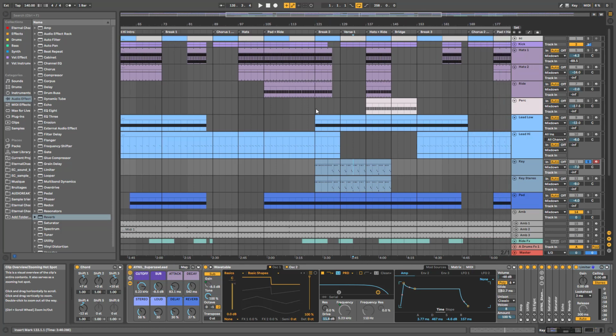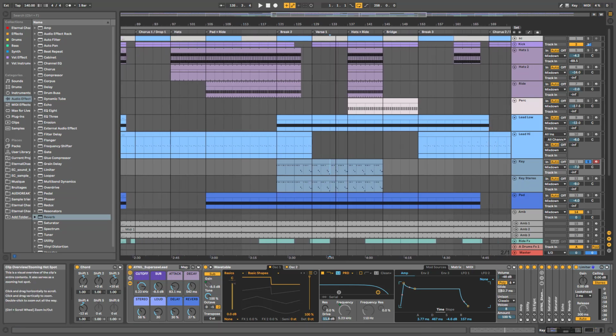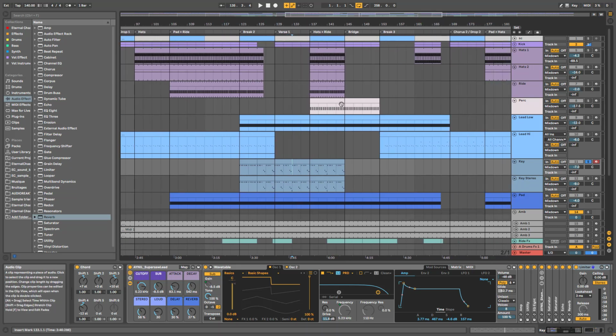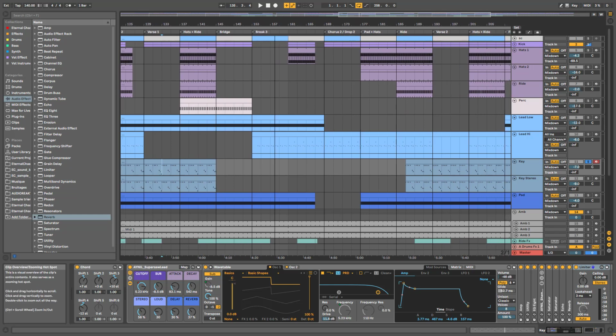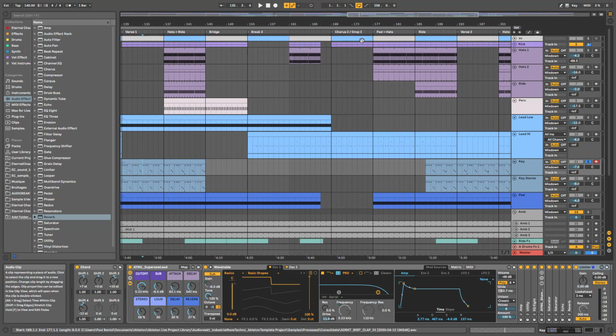Then we go to break 2, which is a short break where I get rid of the lead high and I put the key, which is part of the verse. And then we have a verse. Then a short bridge, just to take a little break from the main elements of the verse and the chorus. Then we have the break just before the second drop. We have a second drop.